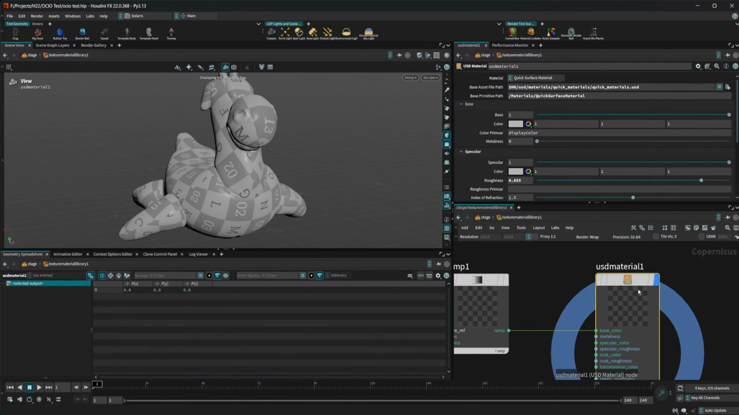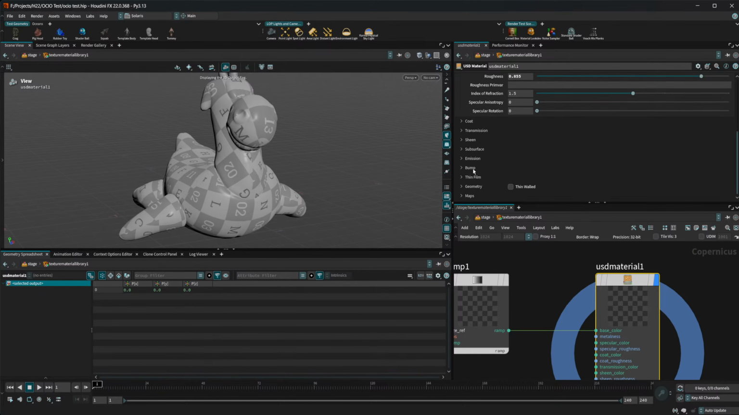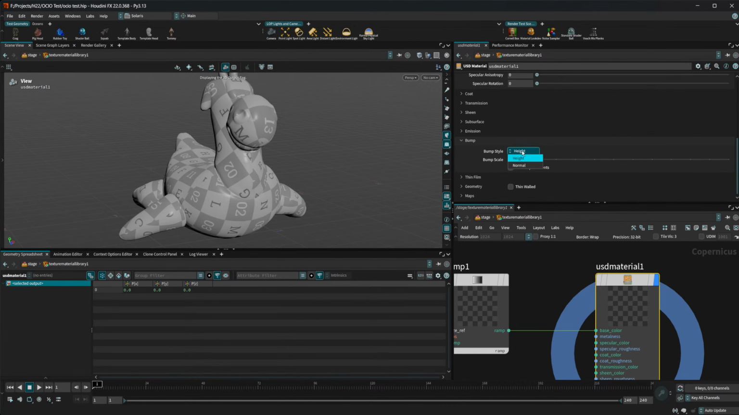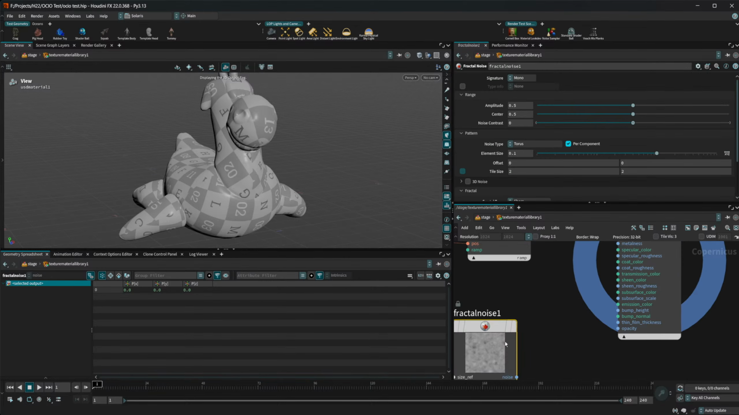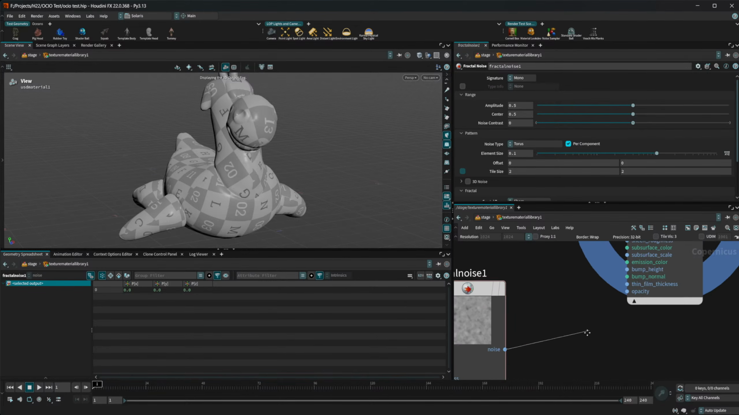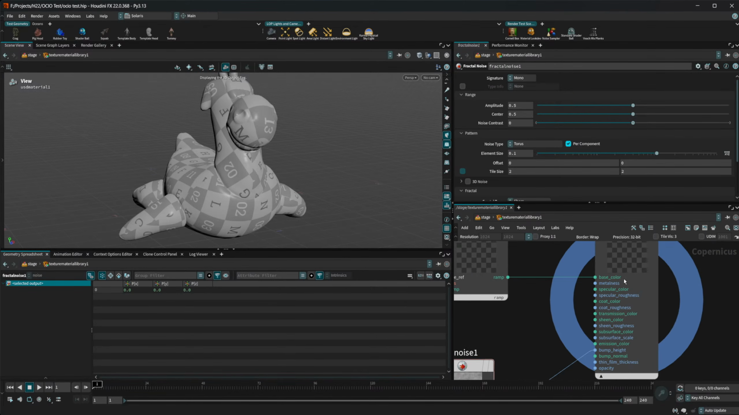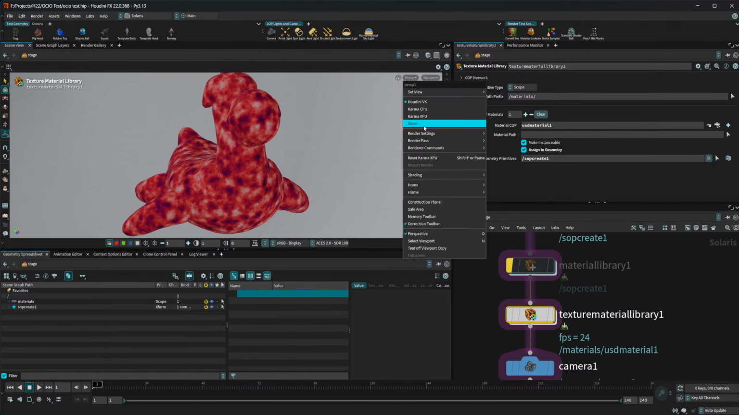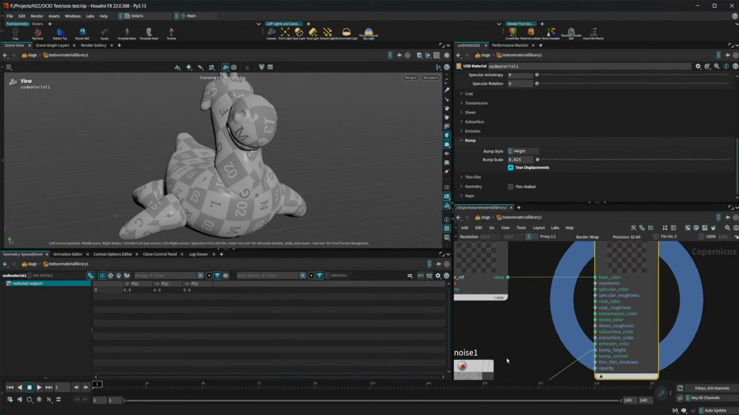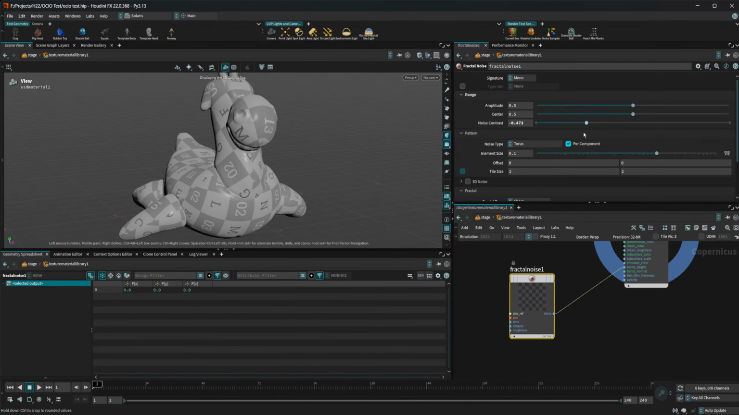That's interesting. I wonder if that's what that true displacement is. Let's give it a go. Bump height. Let's check that on. And actually, we're going to need to, let's crank this up.